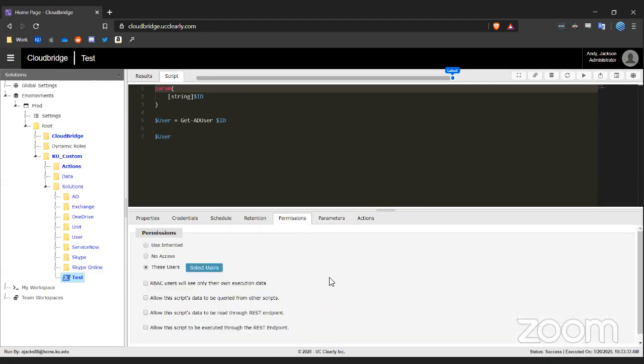And then on permissions, you can also go in here and say, if I've shared this with someone, they can only see their own execution data. This also allows us to open up the script's data to be queried from other scripts within CloudBridge and also create dynamic REST endpoints to read or execute the script from outside of CloudBridge as well.